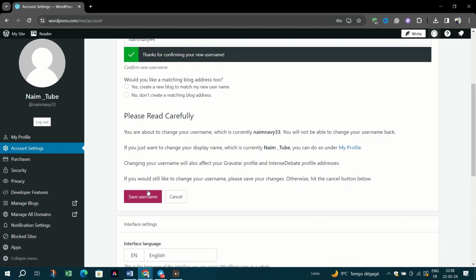The next step will ask you if you would like to create a matching blog address. Selecting Yes, Create a new blog to match your username will create a new site for you. Selecting No will just change your username and make no changes to your site's address.